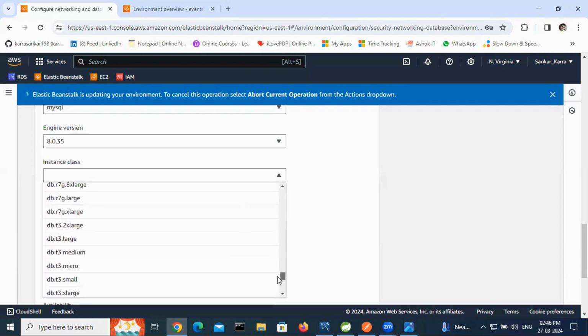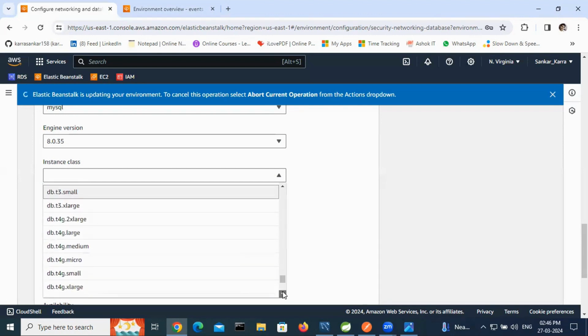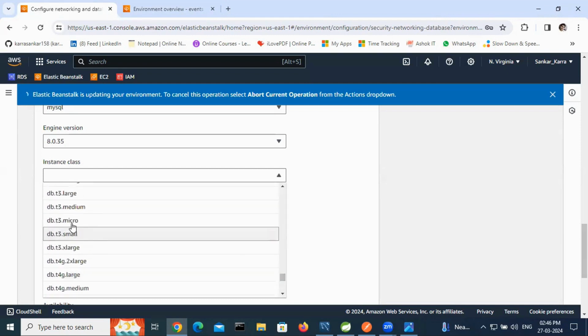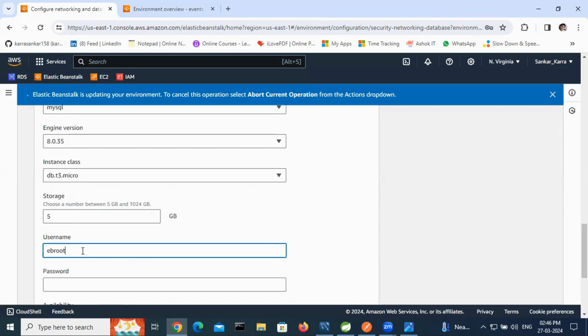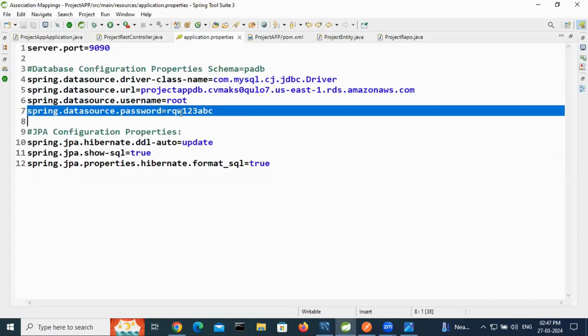dbt2, dbt3 is there, micro is there. What about 2? So 2 is not there. dbt3 micro, I'm selecting this one. Root. Go to here. Control C.